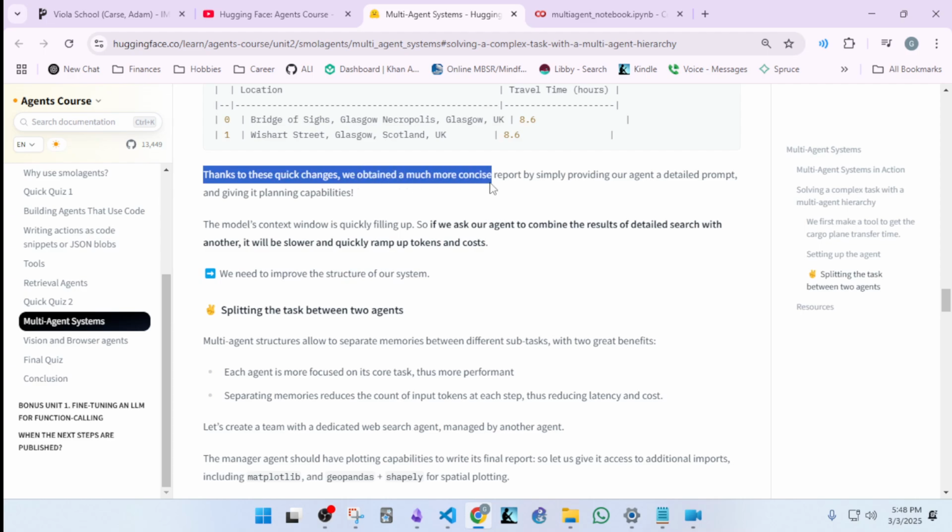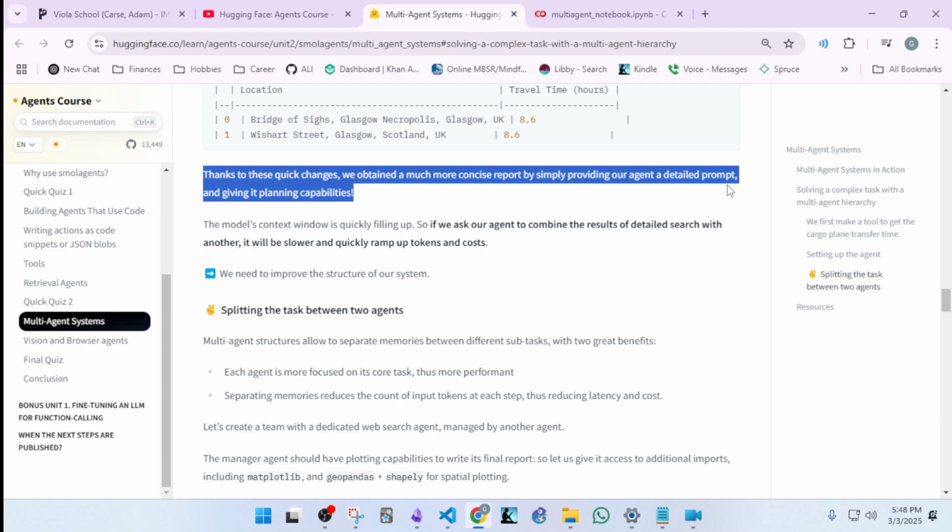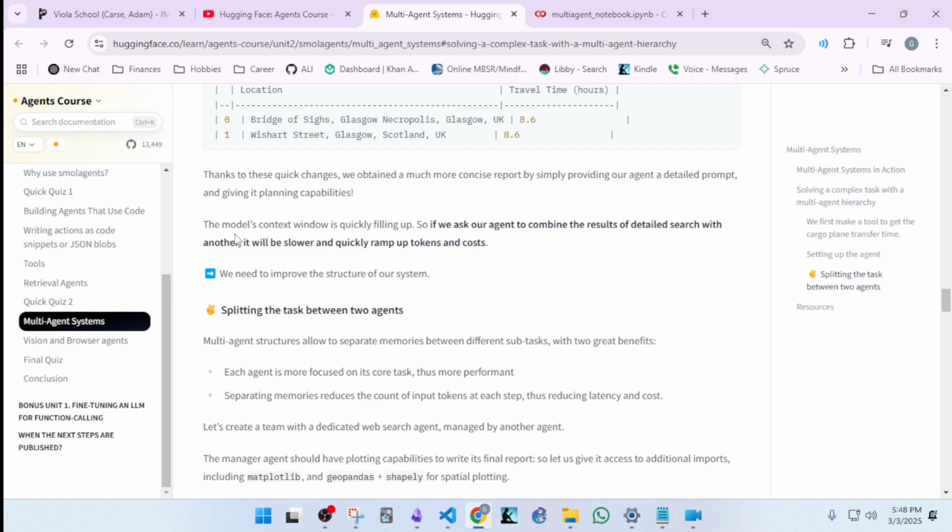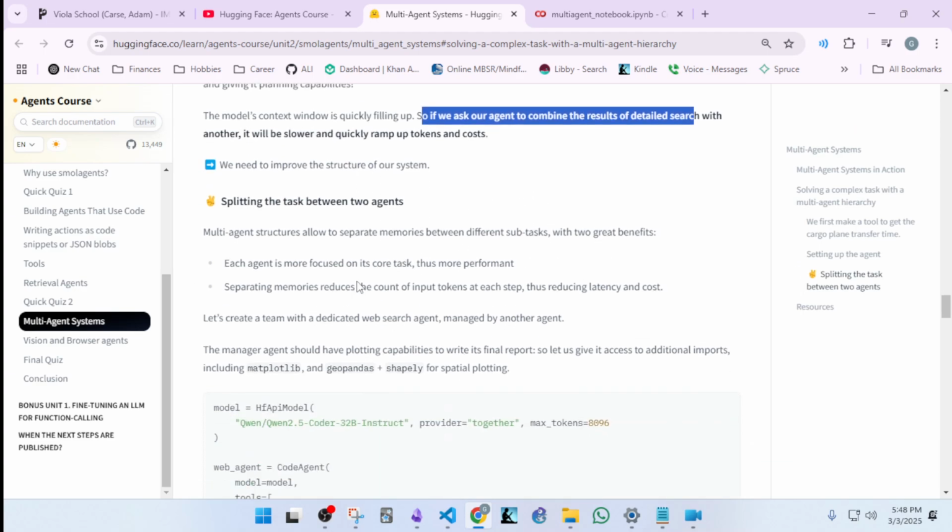Okay, so thanks to these quick changes, we've changed to a much more concise report by simply providing our agent some memory. So I read that. The model's context window is quickly filling up. So if we ask our agent to combine the results of detailed search with another, it will be slower and quickly ramp up tokens and costs. We need to improve the structure of our system.